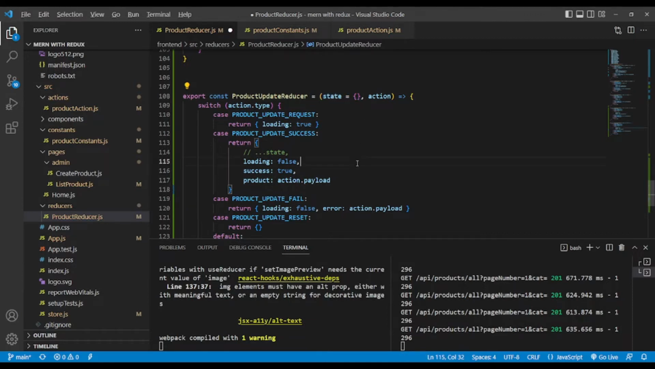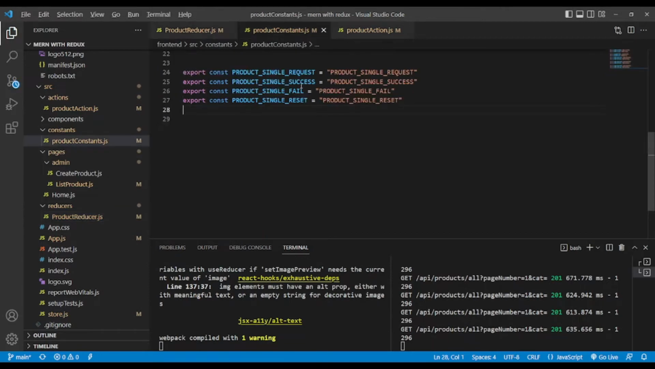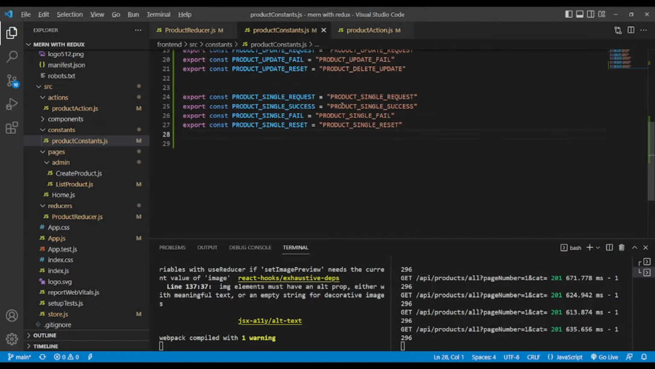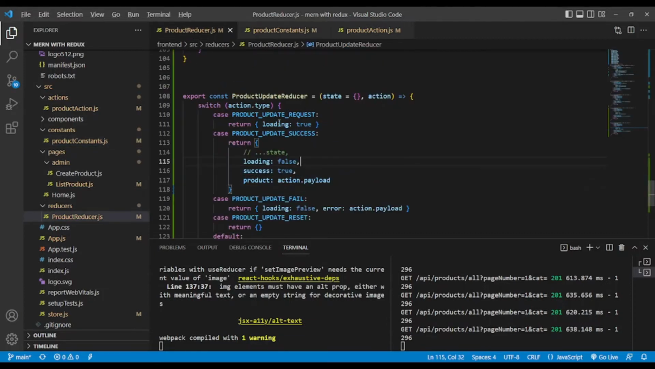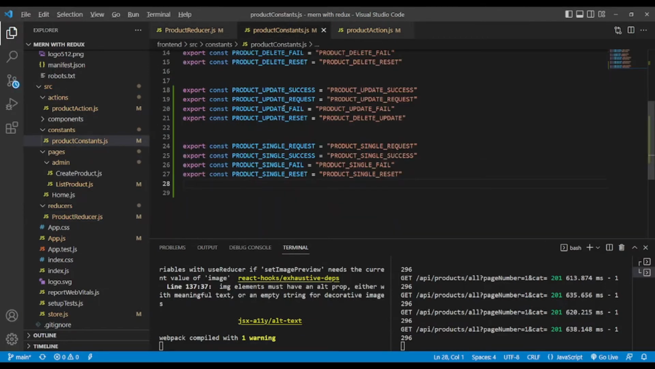And let's save. After that, as always, we will need to add the constants that we have imported here: product update request, update success, update fail, and reset. Okay, and now I'm going to create the product update action with you.